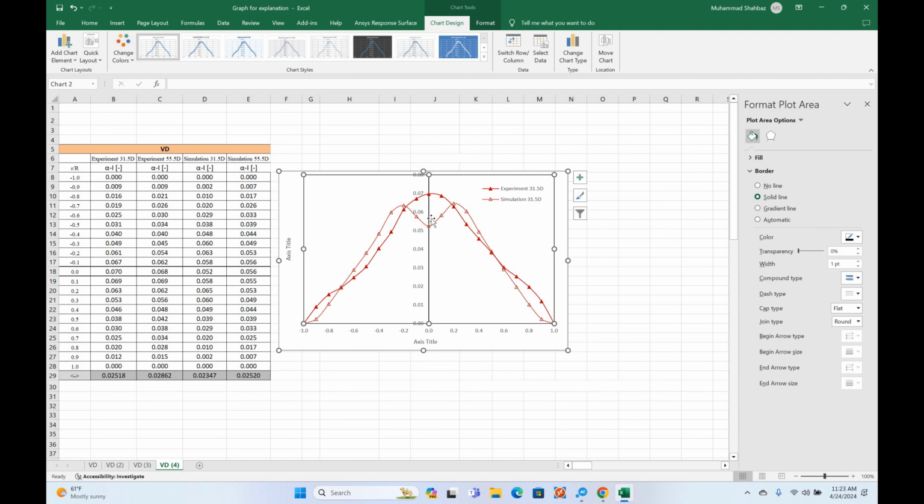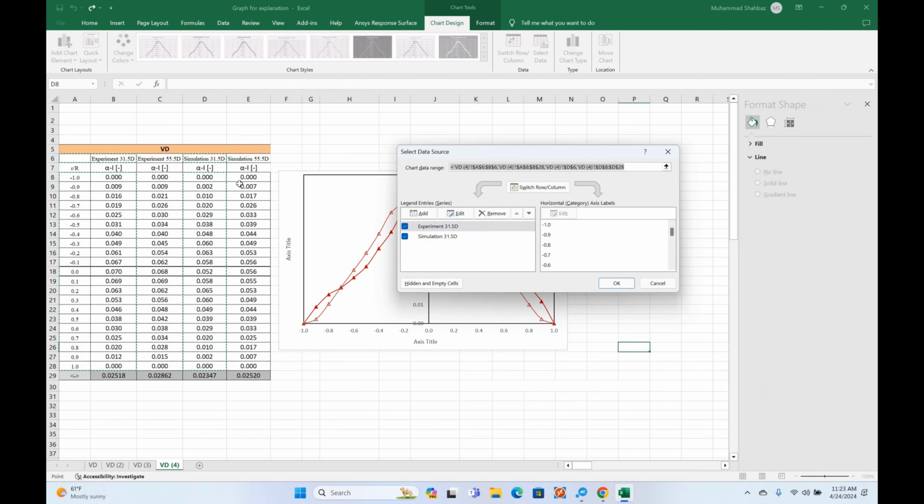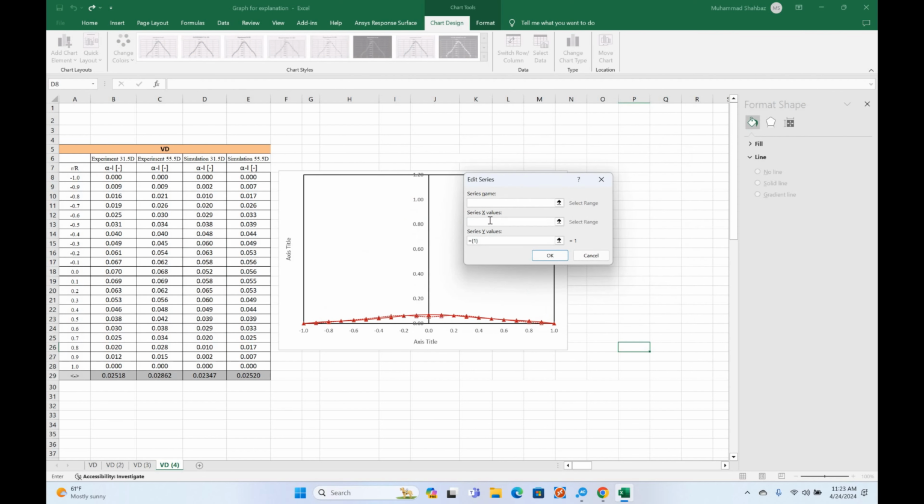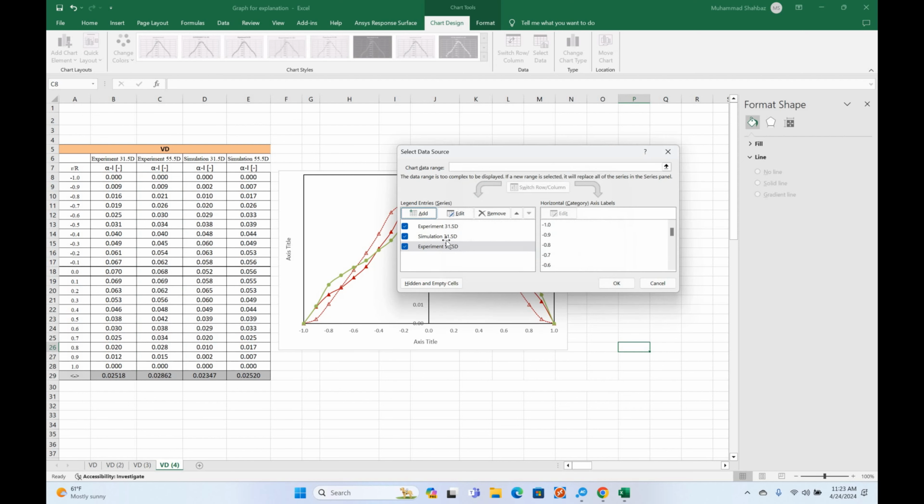The other thing, we want to add more series. Click there and add a series. So now we want to add the next experimental data series. Here you go, and there is the x y value.